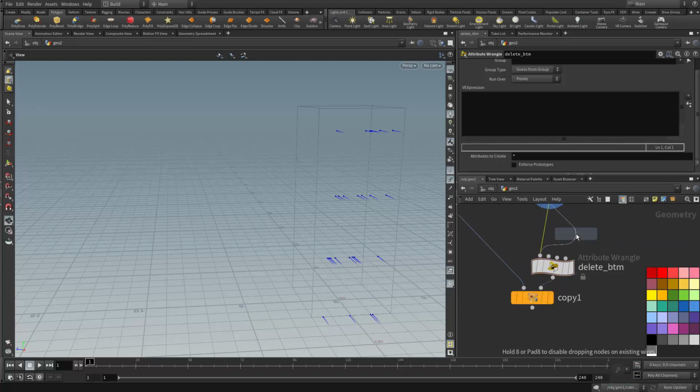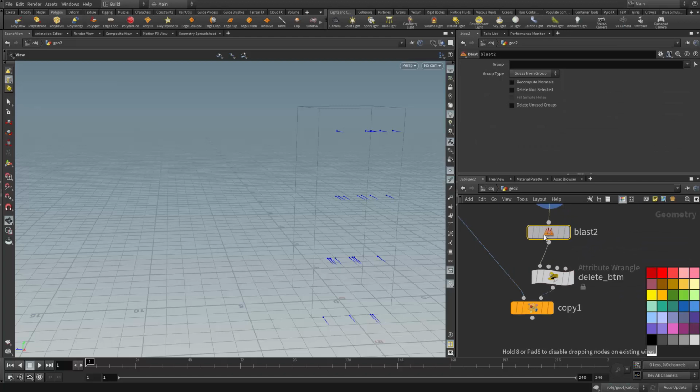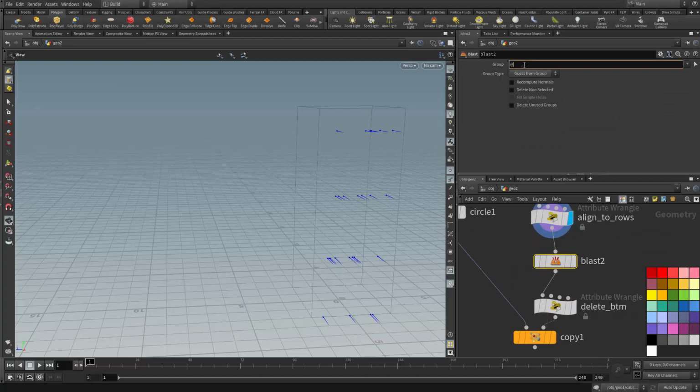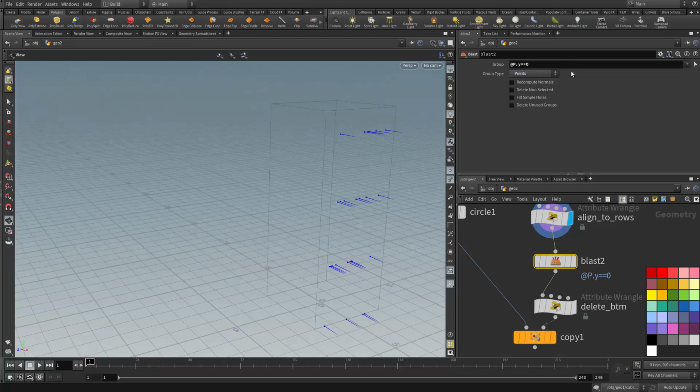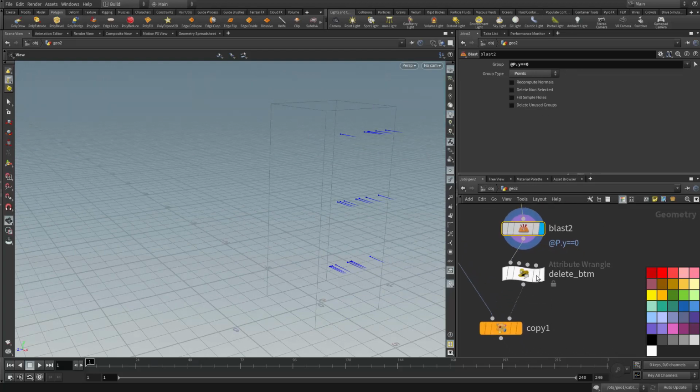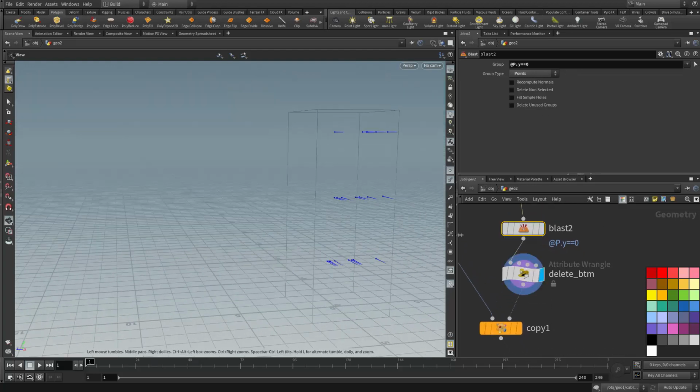I'm using Wrangle too much. Blast is actually capable of doing that because we can just check if position dot y is equal to 0, and we're going to do that on the points. Okay, that in theory should delete those guys. Let's take a look at that. Yeah, and then maybe we can use this attribute wrangle to align to center.